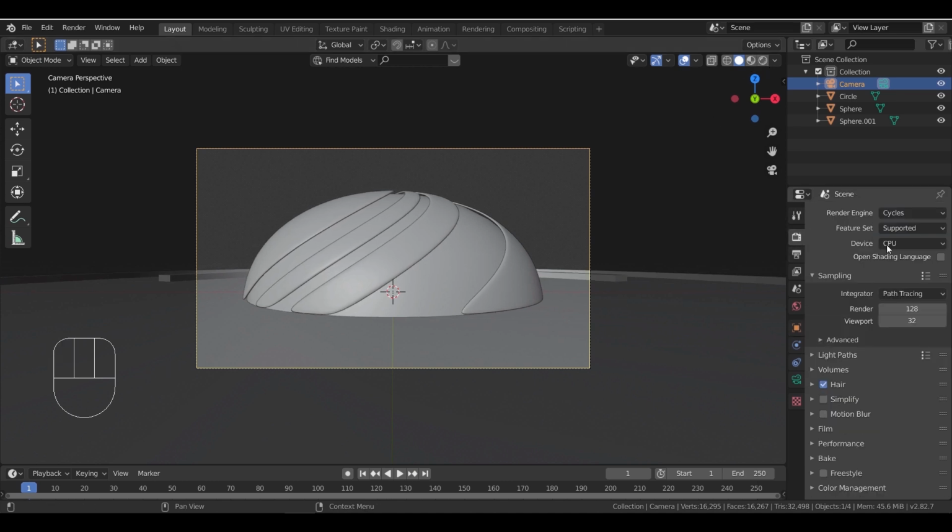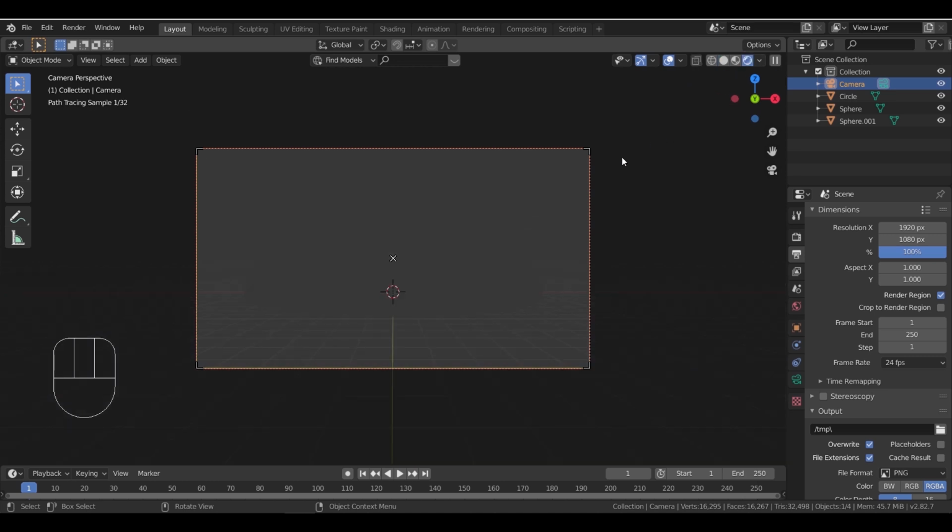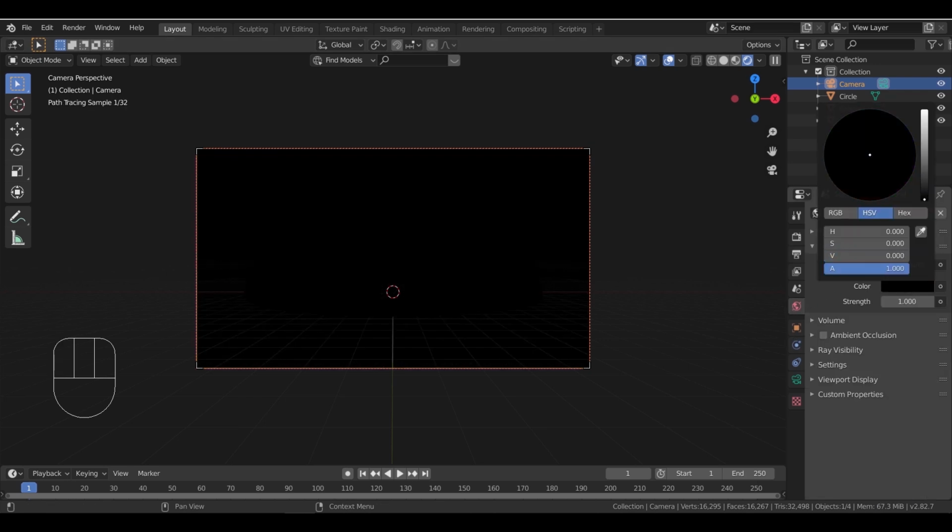I am also going to check those options to make the render faster in Viewport, and again we will go through them later in the render settings. So, as before, make the world light black.